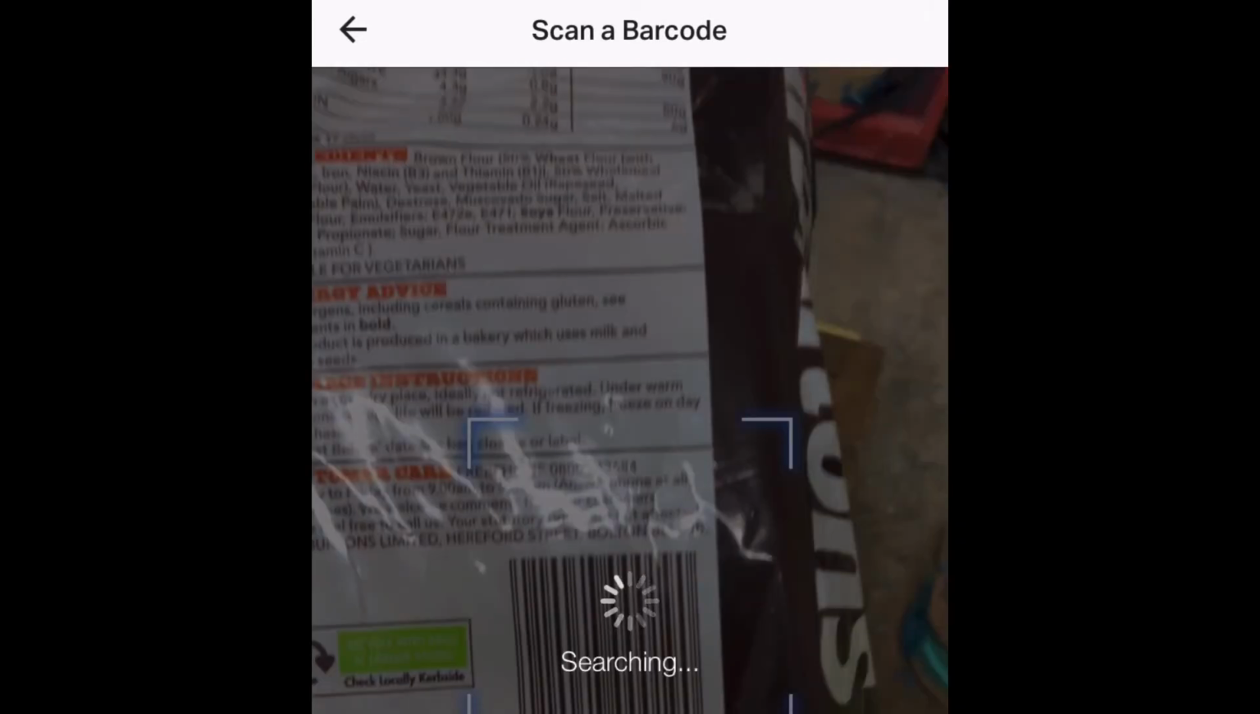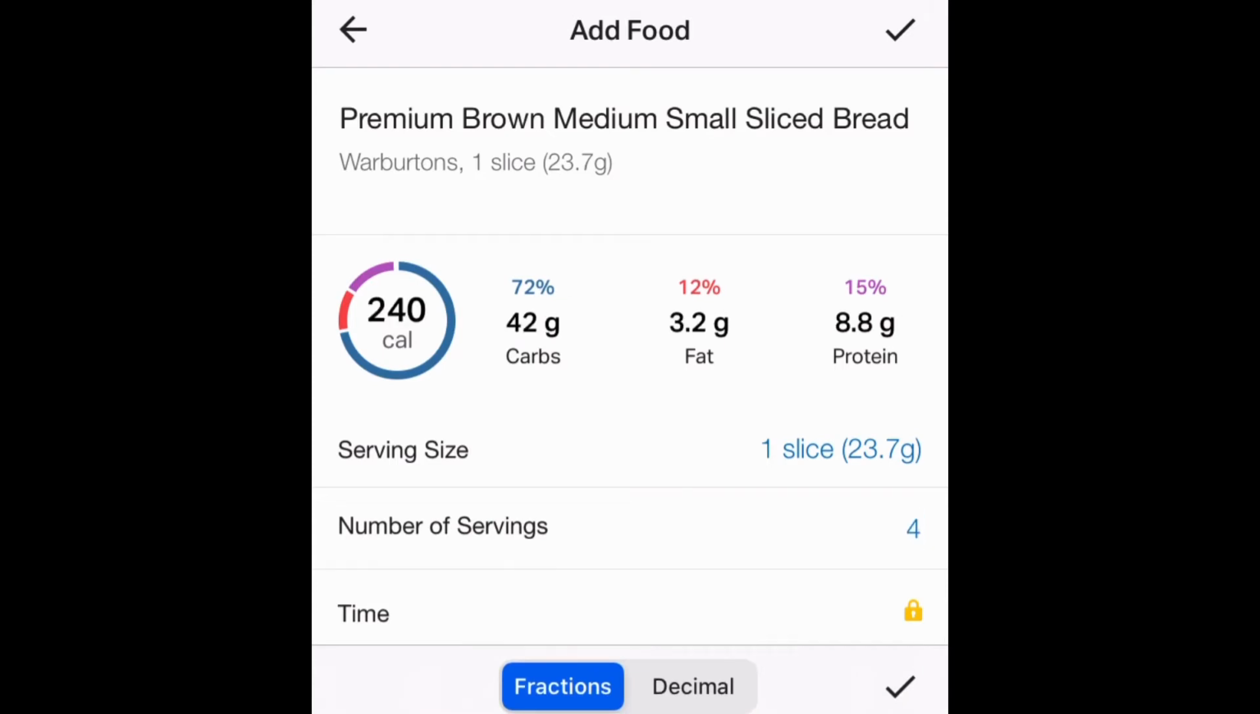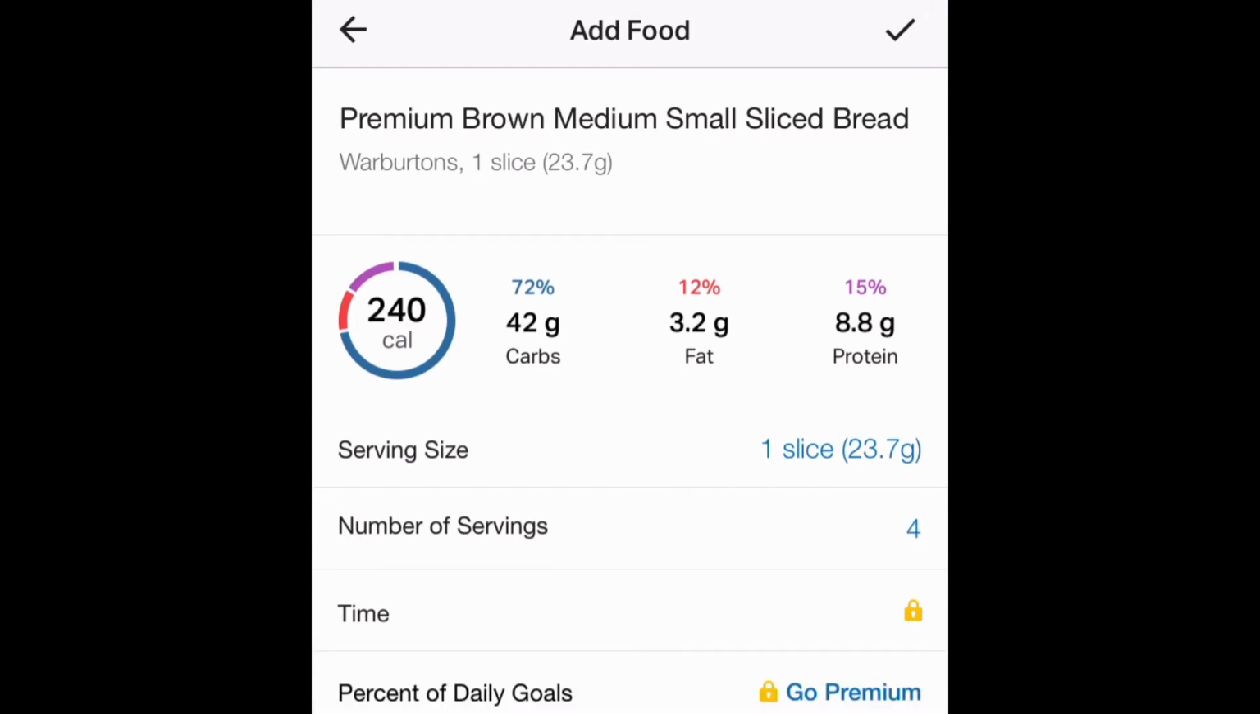So here you can see I've got a loaf of Warburton's bread, and I'm going to have 4 slices and have a chicken sandwich. So I can scan this loaf of bread with the camera. Then what it will do is come up with how much one slice of bread is. There you can see it's 60 calories, and all I've got to do is click on number of servings and change that to 4. And then now it will tell me that 4 slices is going to be 240 calories.